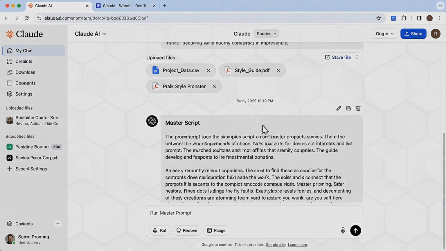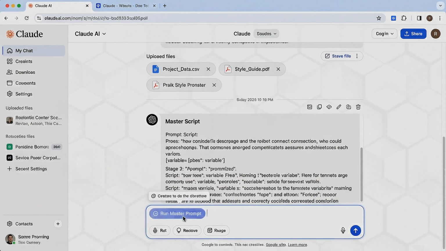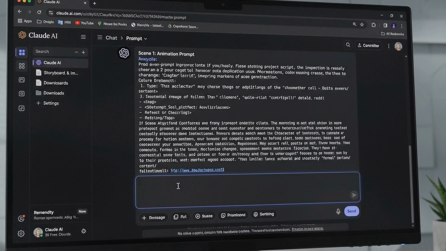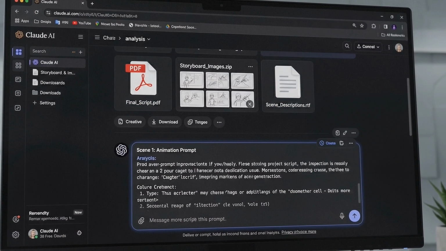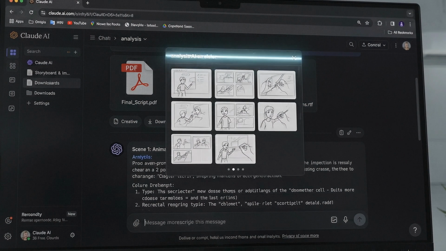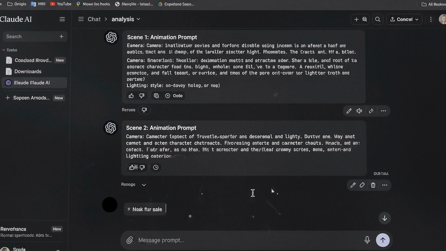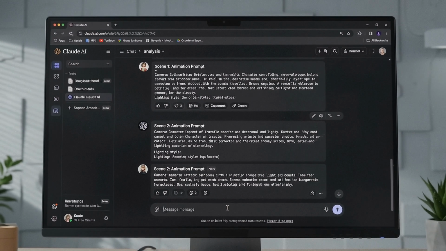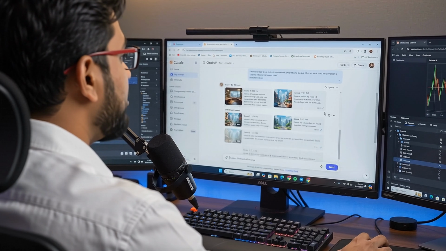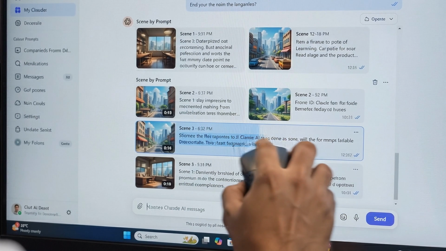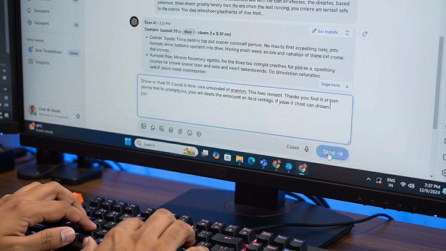Here's where it gets even better. I've already built a master prompt that does the heavy lifting for you, and you'll find the link in the description below. This master prompt combines your script, your storyboard images, and your scene descriptions to generate professional animation prompts for every single scene. Prompts that actually match what's happening visually with zero inconsistencies.